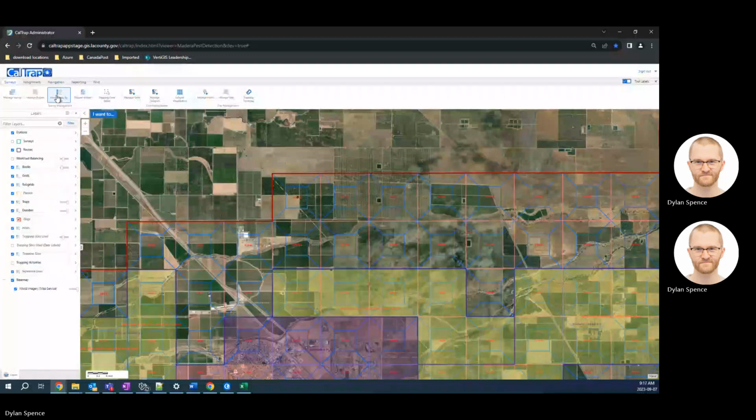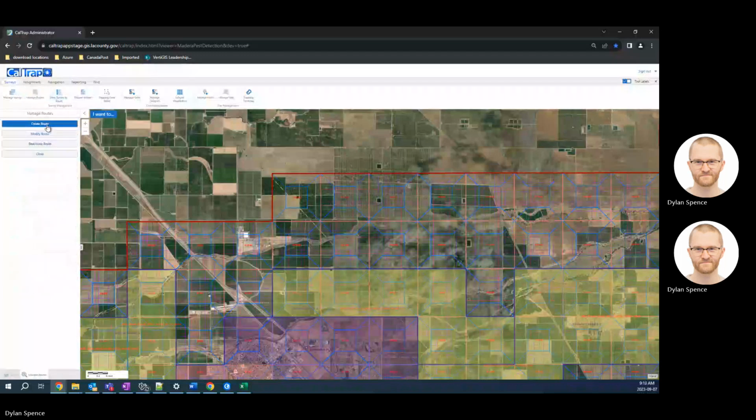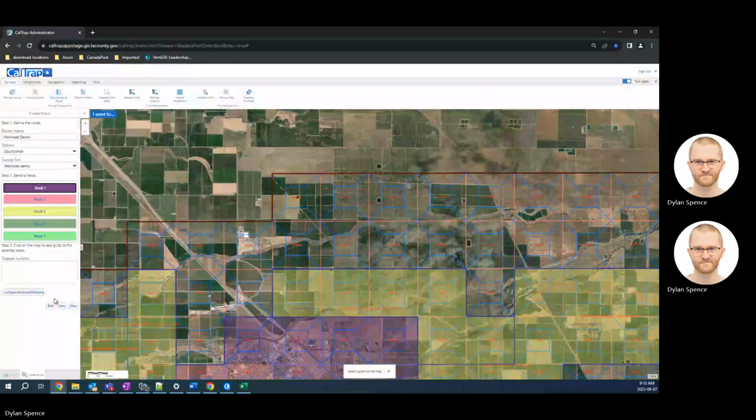So I'll hit Cancel. And then for the next step, we'll need to create a route. So I'll hit Manage Routes, hit Create Route. I will name this Workload Demo. I'll select the station, which will be countywide, and then I'll select the survey set, which is the workload demo. I'll select some places on the map here. I'll just keep them all in book 1 for simplicity.